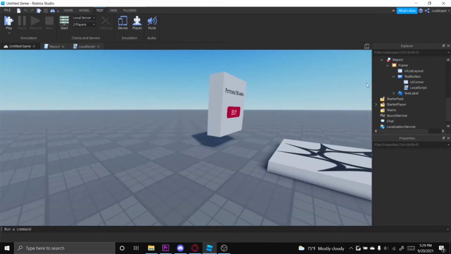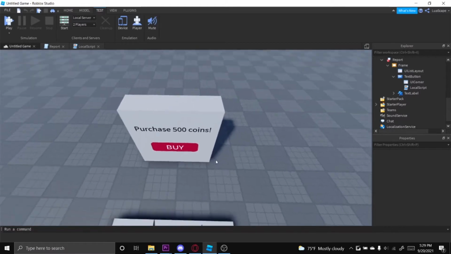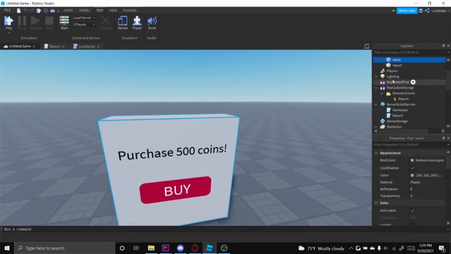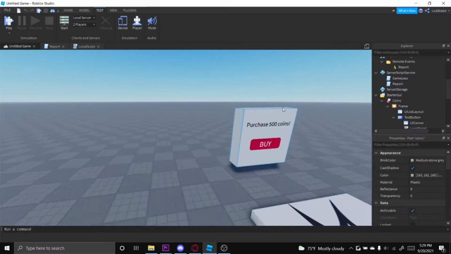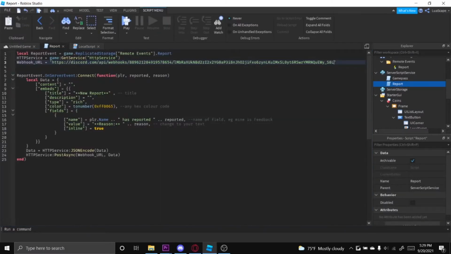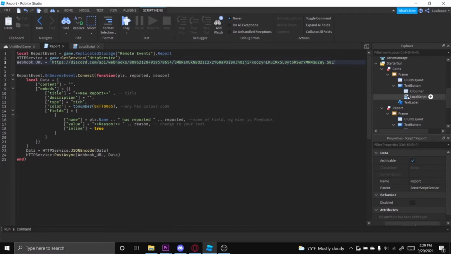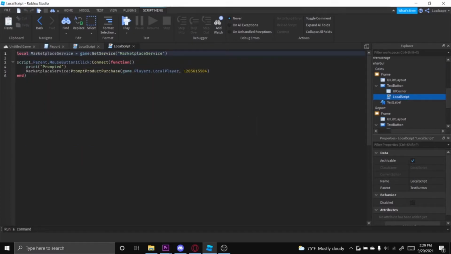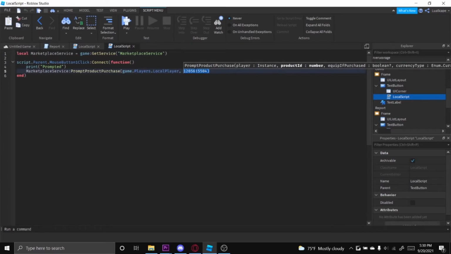But next, we're going to be moving on to purchasing dev products and game passes and sending that to the server. So for this, he basically has the same type of thing set up, but instead it will tell you when someone purchases something. So he already created a dev product right here that you can purchase multiple times. Game passes are something you can purchase once. Developer products are something you can purchase multiple times.